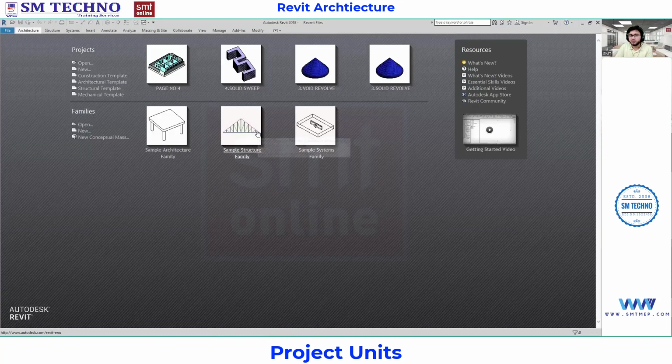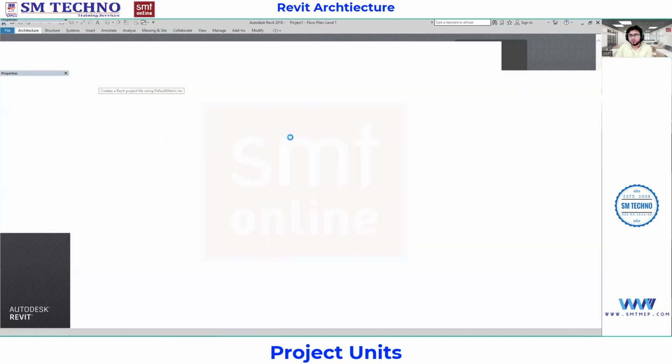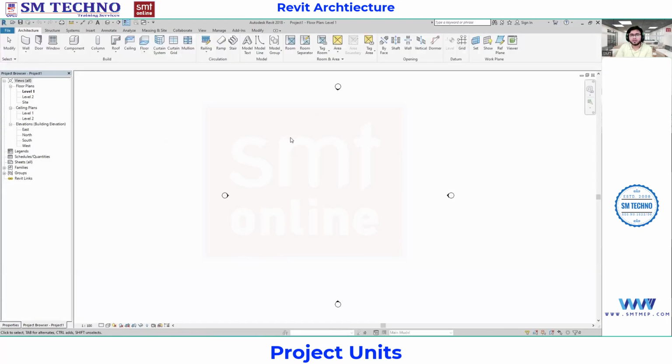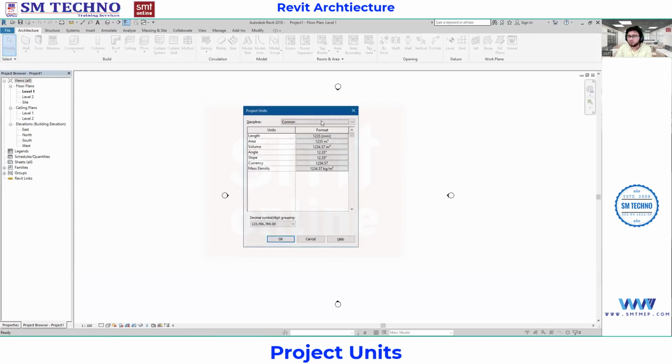I have opened the Revit software. Here I'm going with the architectural template. So select this one, and by default, we are going with the template given by Revit. Here you can see we have the Revit screen. Here what I'm going to type is UN, the shortcut. When you type UN, what is happening? You will get a Project Units window.